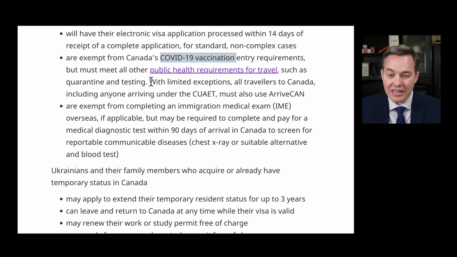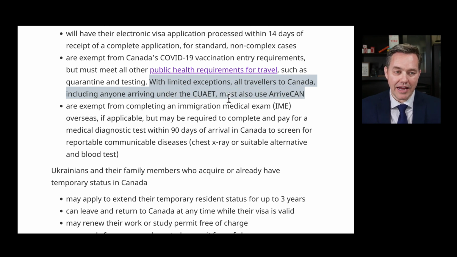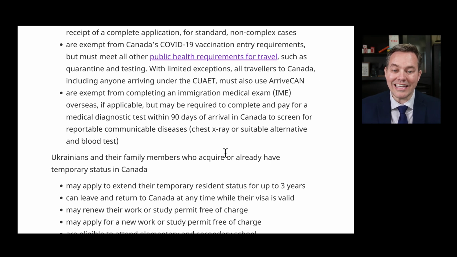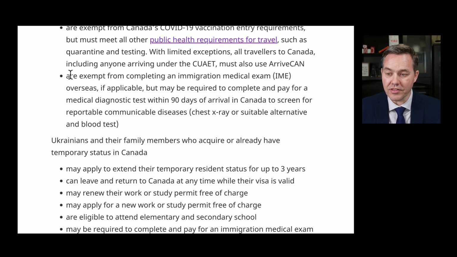And you can see here, with limited exceptions, all travelers to Canada, including anyone arriving under the CUAET, must also use ArriveCAN. And I have a separate course that is designed to help people navigate their way through that. But really, it's not rocket science. So whether or not I reopen that up or not, we'll see. But anyways, just keep that in mind. And those instructions will be in the actual letters that you get at the time in which your authorizations are actually approved.